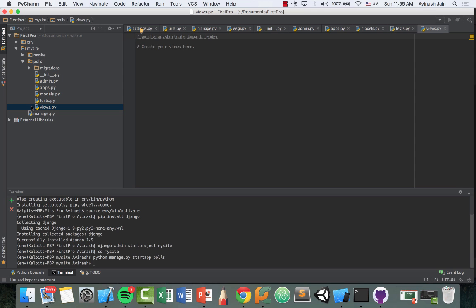Now, the next step is to add our database entries. We're creating a polls app, right? What do you think a polls app might require? Well, one for sure, it needs a question. And second of all, it needs choices.